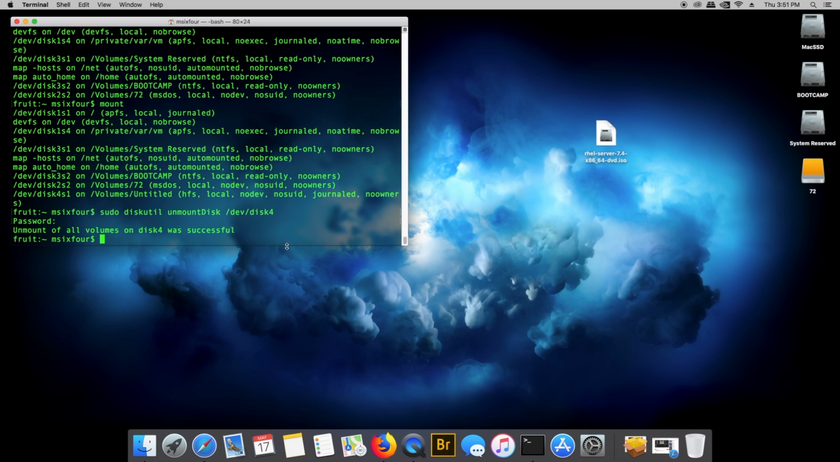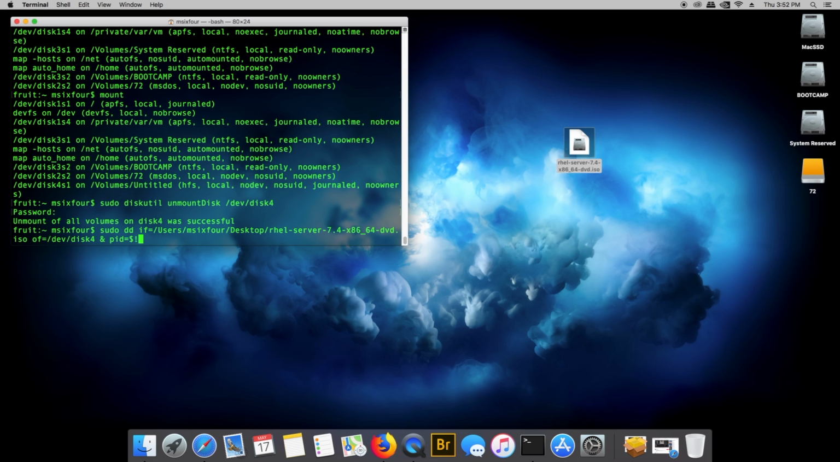And all volumes were unmounted successfully. So the next thing we want to do is, I've already got my ISO here on the desktop, downloaded from Red Hat, and we'll scroll back through till we get to the command. Is this the right one? Yes, it is. Okay, so let me explain this command a bit.